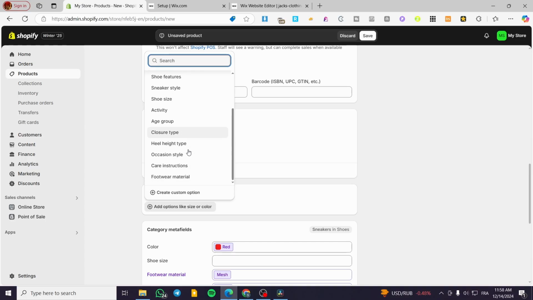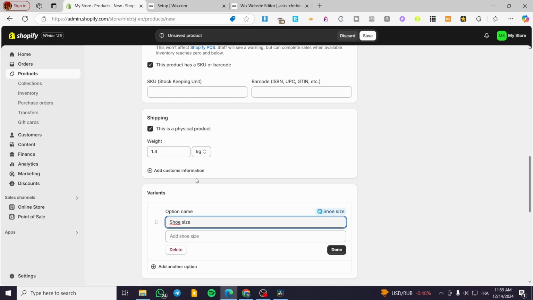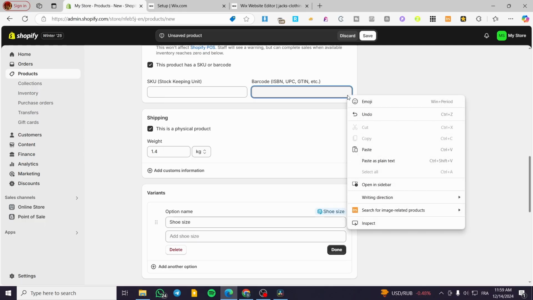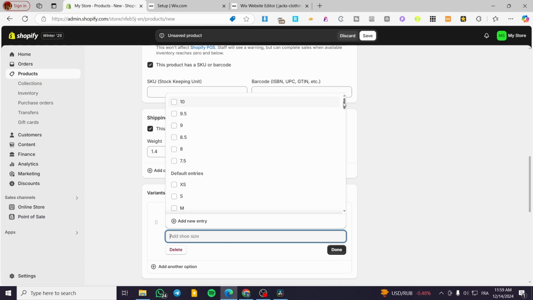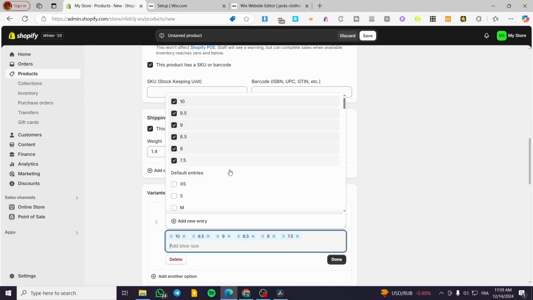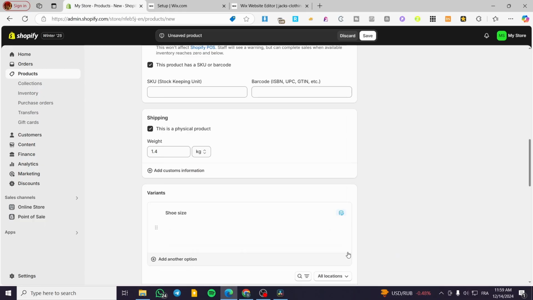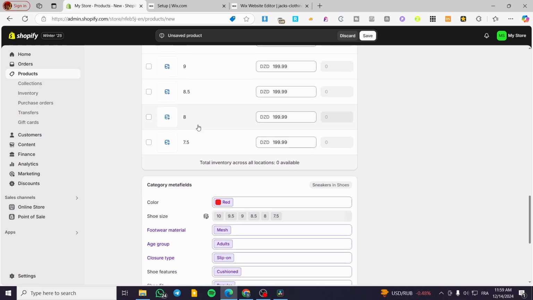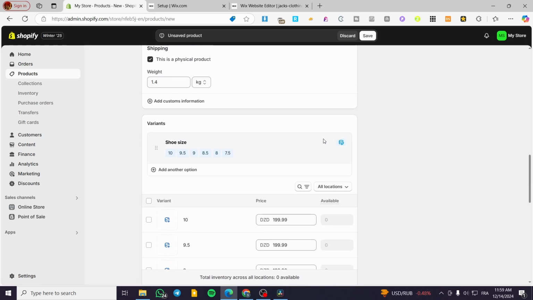maybe not maybe, but the shoe size. So we are going to select shoe size, and here we are going to click add shoe size and select the sizes that are available. So basically here we have the EU and also the US. So choose wisely what you are going to do. If you are going to set up the sizes, I'm going to put, for example, these US sizes, and I'm going to click on done. So basically you're going to see the variants right there for the sizes, and you can go ahead and modify the quantity of them.